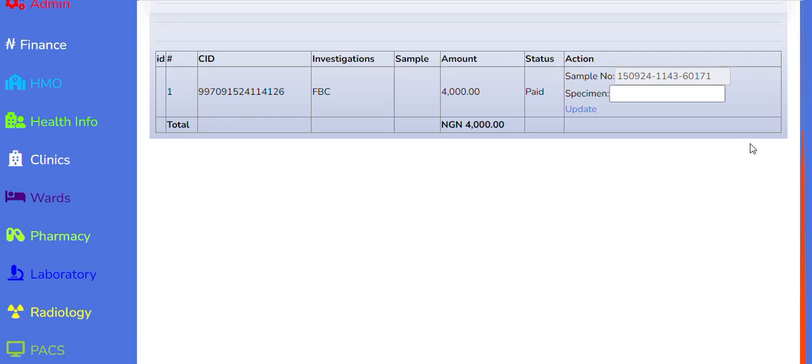So when you click on it, you will have this table pop up. We have the serial number, CID, investigation, sample, amount, status. That is talking about the status of payment or the state where this request stopped at. So under the action column, we have sample number and specimen.